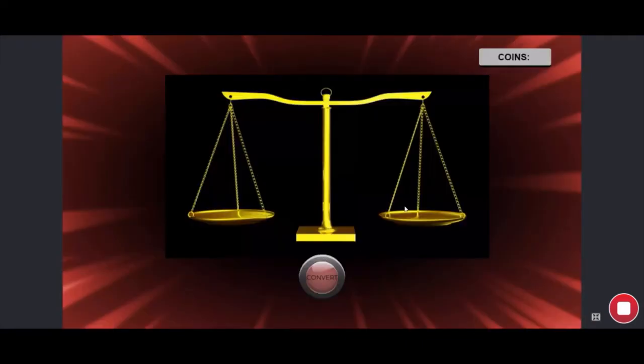So when you click coin exchange, you can see a balancing scale in front of you. So when you press convert, there'll be an option for how many coins you can get for diamonds or how many dirhams you can pay to get some coins. So these are the two options, and when you click the following button, you can convert coins into diamonds or dirhams into coins. Now let's see what happens when we go into the game.